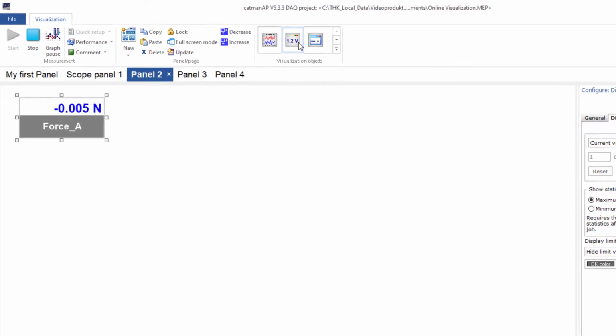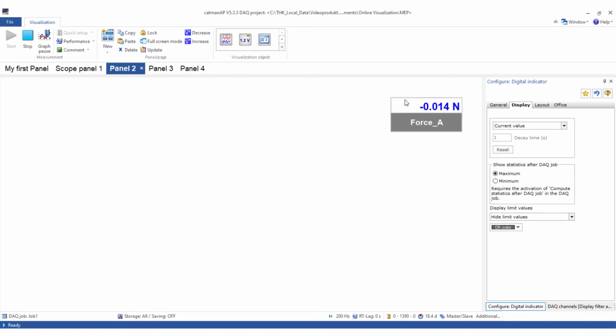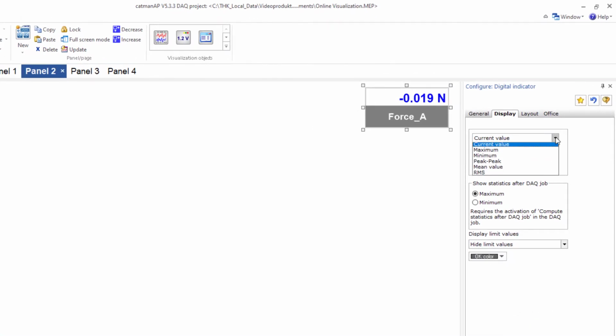The digital indicator should be self-explanatory. Here, therefore, only the special features. Under display, you can define whether the current value, maximum, minimum, peak, mean value, or RMS value is to be displayed.